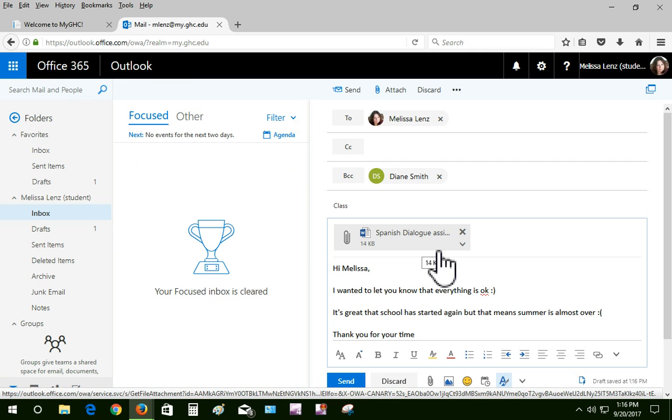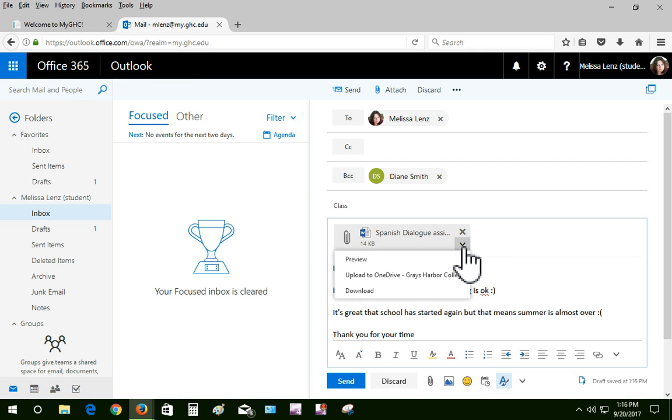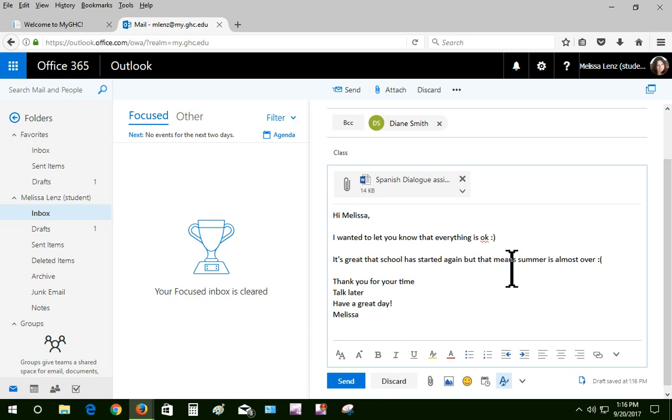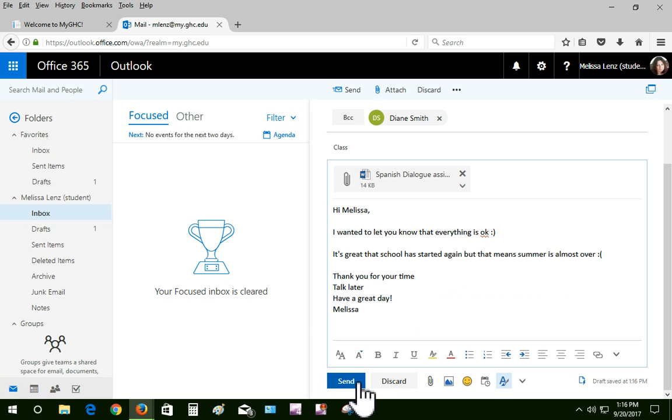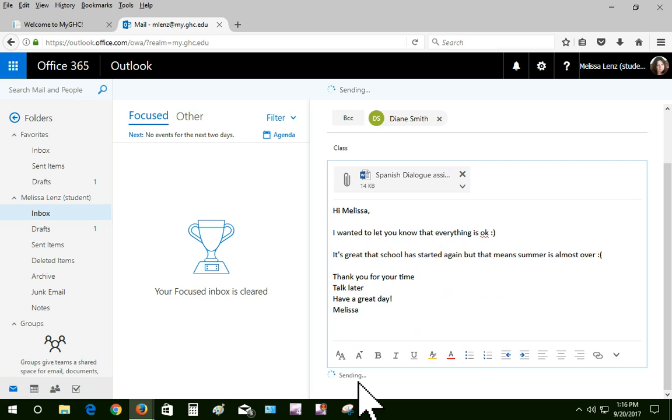And then if we click this little drop down, it gives us more options. We can preview the document, we can upload it to OneDrive, or we can download it. So we've already got it on our computer, we don't need to download it. But at this point, I could just click the send button, and that's what I'm going to do. So I'm going to click send, and it's going to go to my other email.